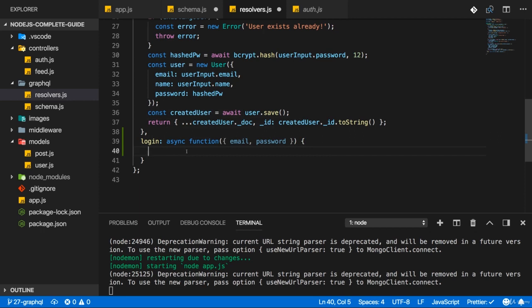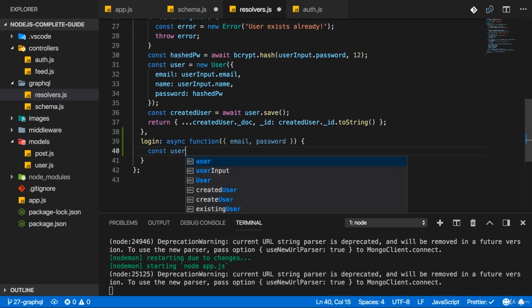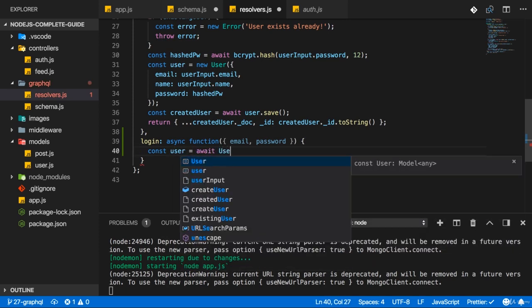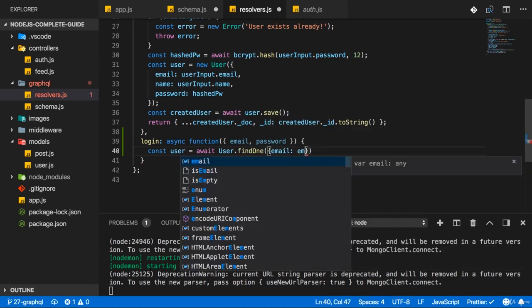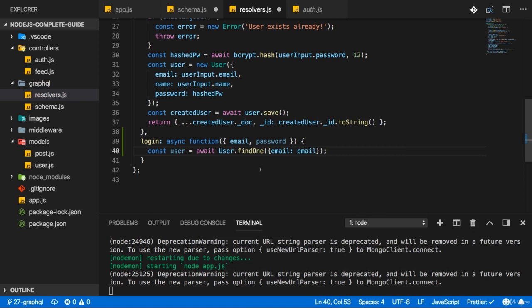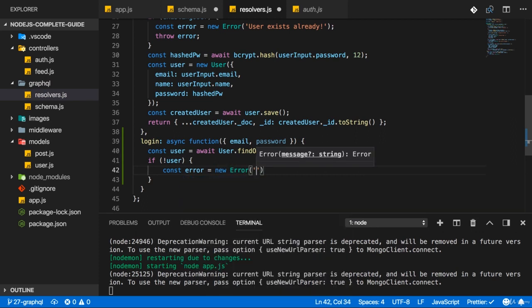And in there, in my login resolver, the goal now, of course, is to find a user with the right email address and then confirm the password. So first of all, I'll get my user by awaiting a User.findOne, where I look for an email address in the database that should match the email I'm getting as an argument. If the user is undefined now, I know that I found no user with that email address, and therefore I can create a new error where I say user not found or whatever you want to set as an error message.